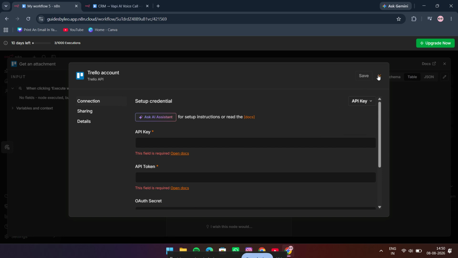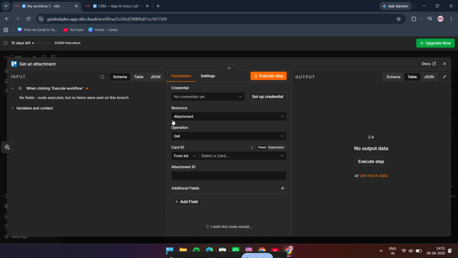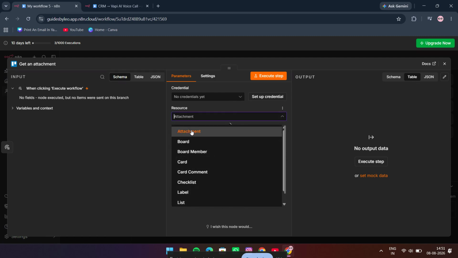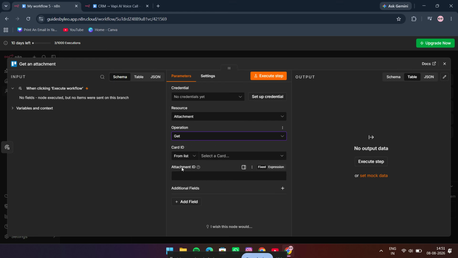Once the credential is selected, configure what you need. This usually means filling in the required fields so N8n knows exactly which attachment to retrieve. Set up the details based on your workflow needs and double check the values before moving forward. If your automation depends on a specific card or attachment, accuracy here is very important.